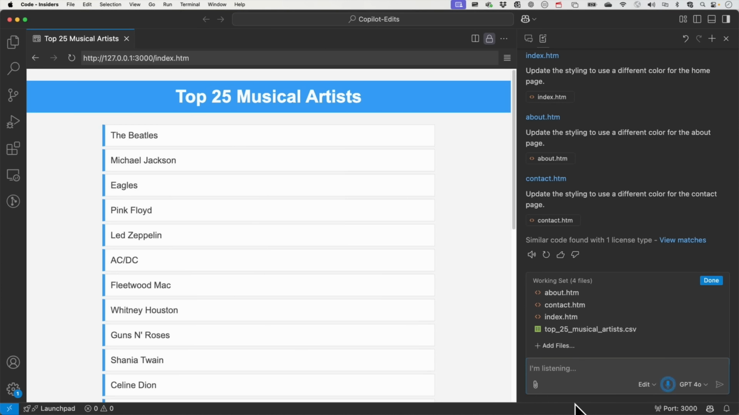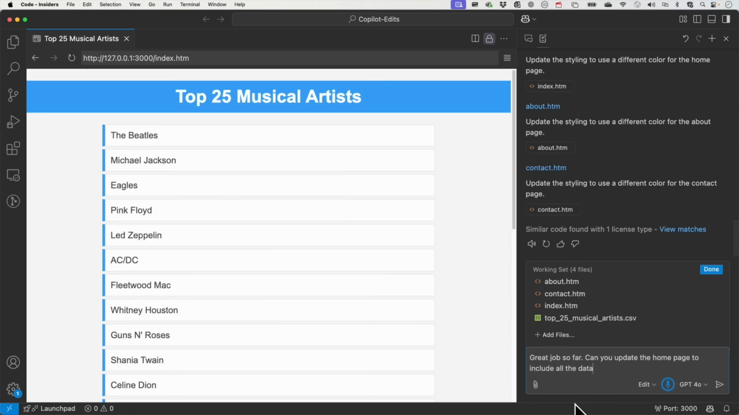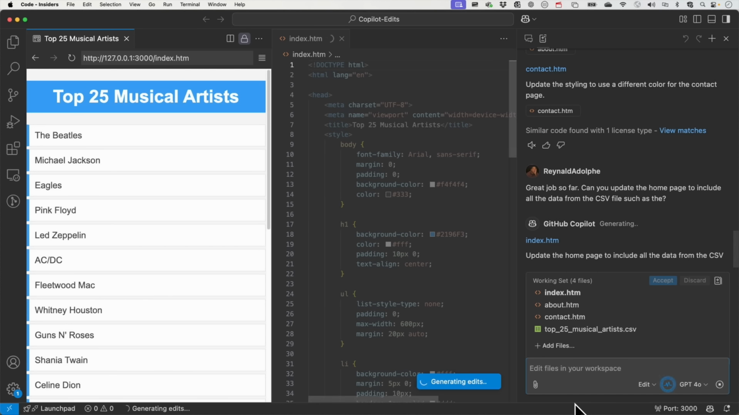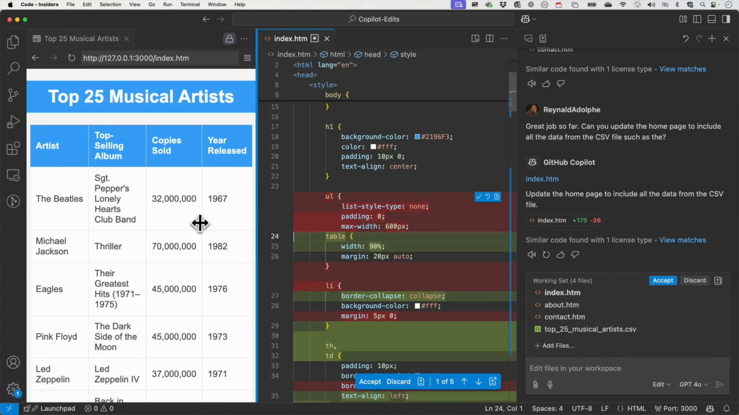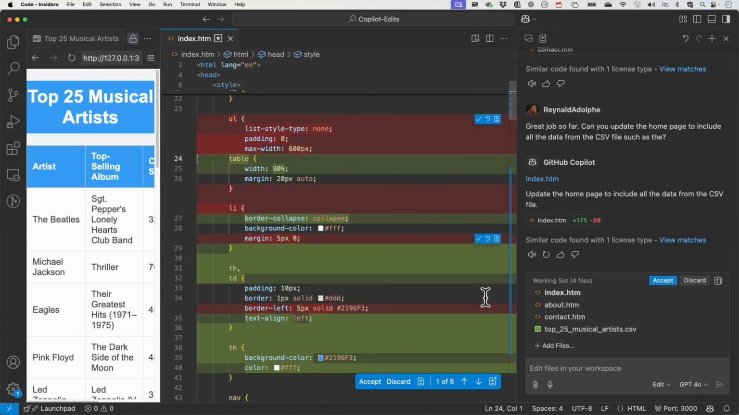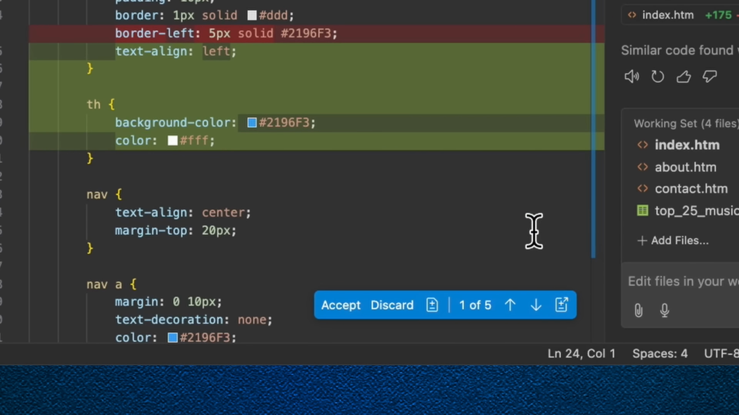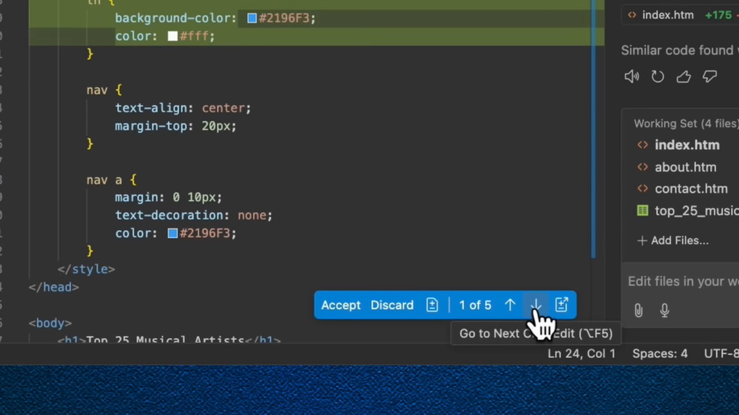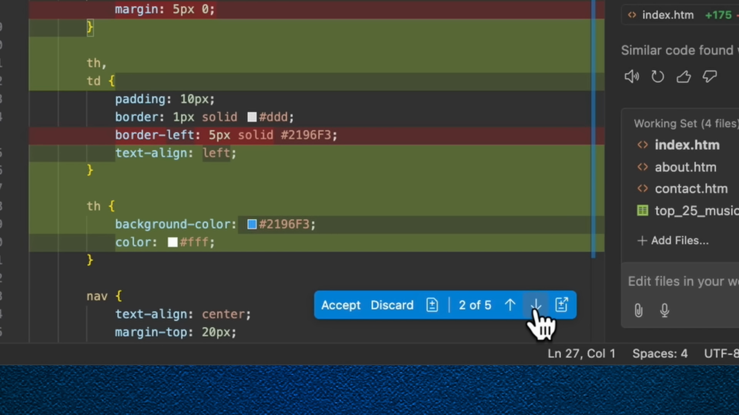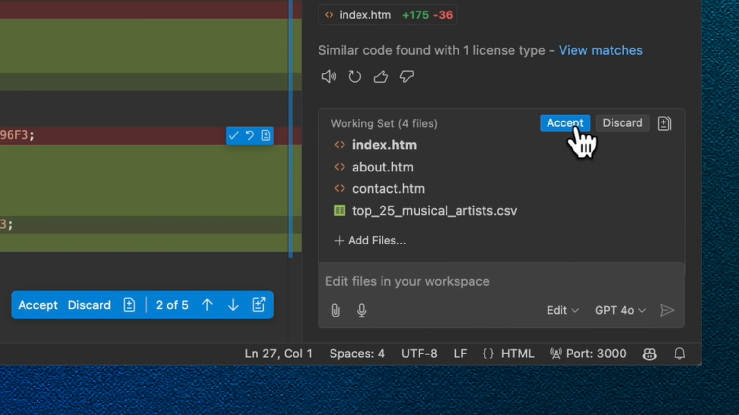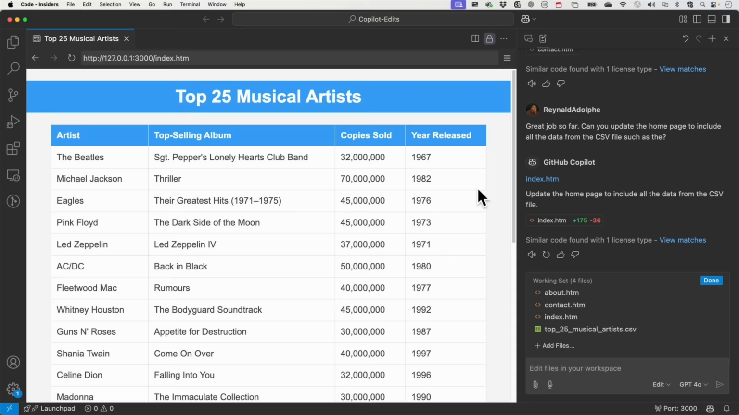Great job so far. Can you update the home page to include all the data from the CSV file? Index.htm. Update. One last thing I'd like to mention is that for a lot of changes that are being made, if you want, you can navigate through and choose what you want to accept and what you want to discard. But things are looking pretty good here. So I'm going to go ahead and accept all the changes.